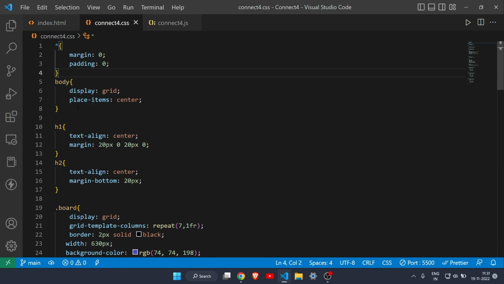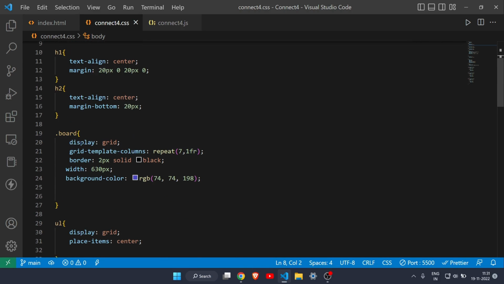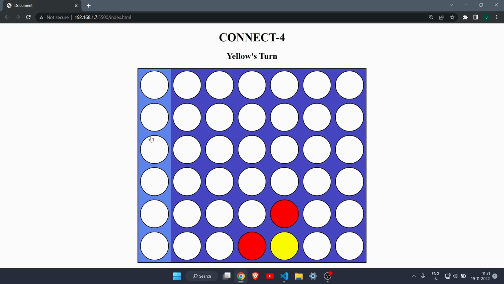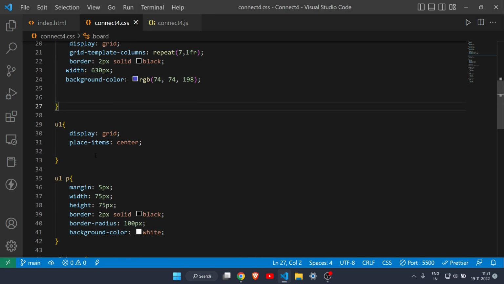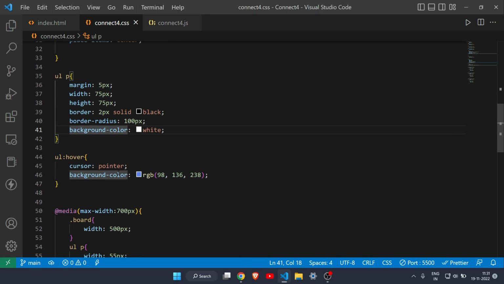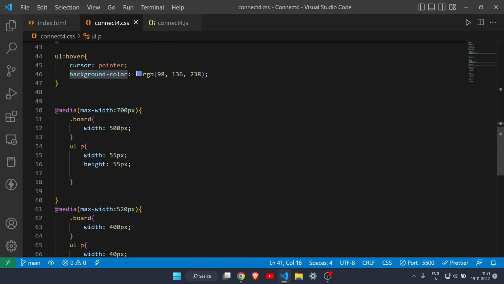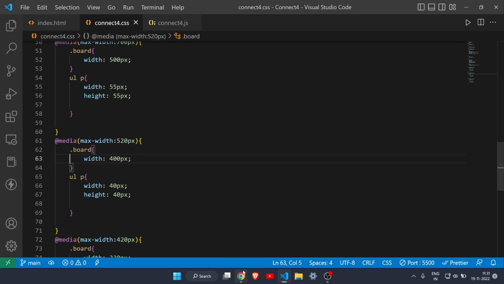CSS is also not very advanced, just basic. I have display grid and place items center and some margins, and in the board I have given display grid and grid template columns with repeat 7 times. I have done this in order to make all the columns in one straight line so that it will appear as a square. I have given some background colors, some margin and border, and I have also written some media queries to make it responsive.